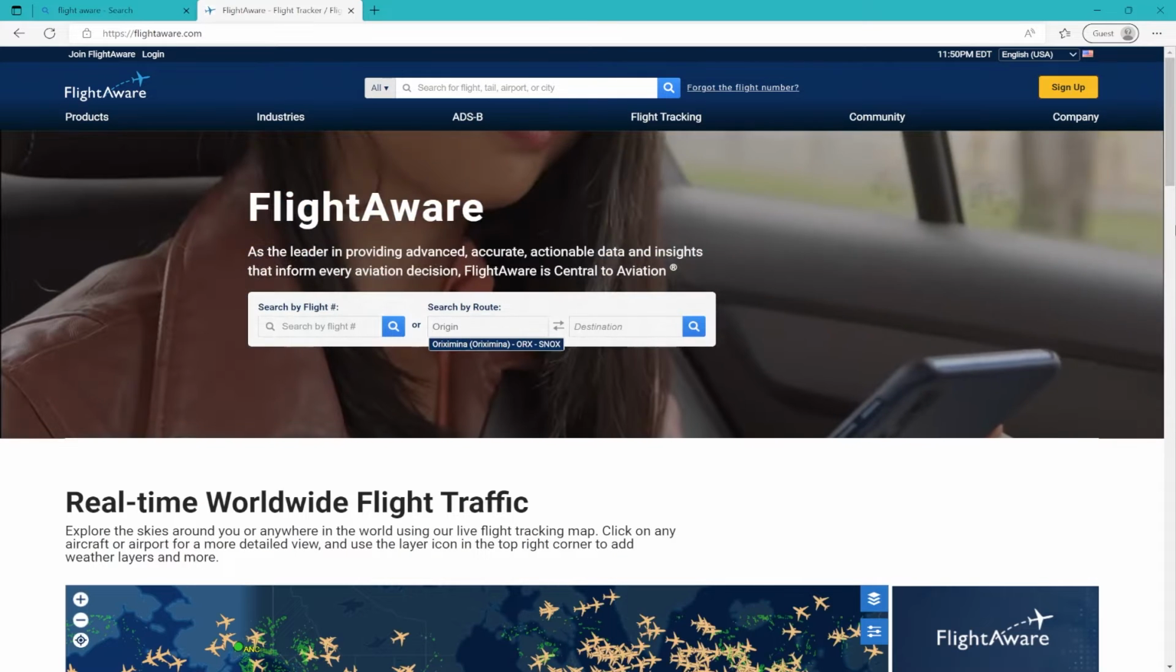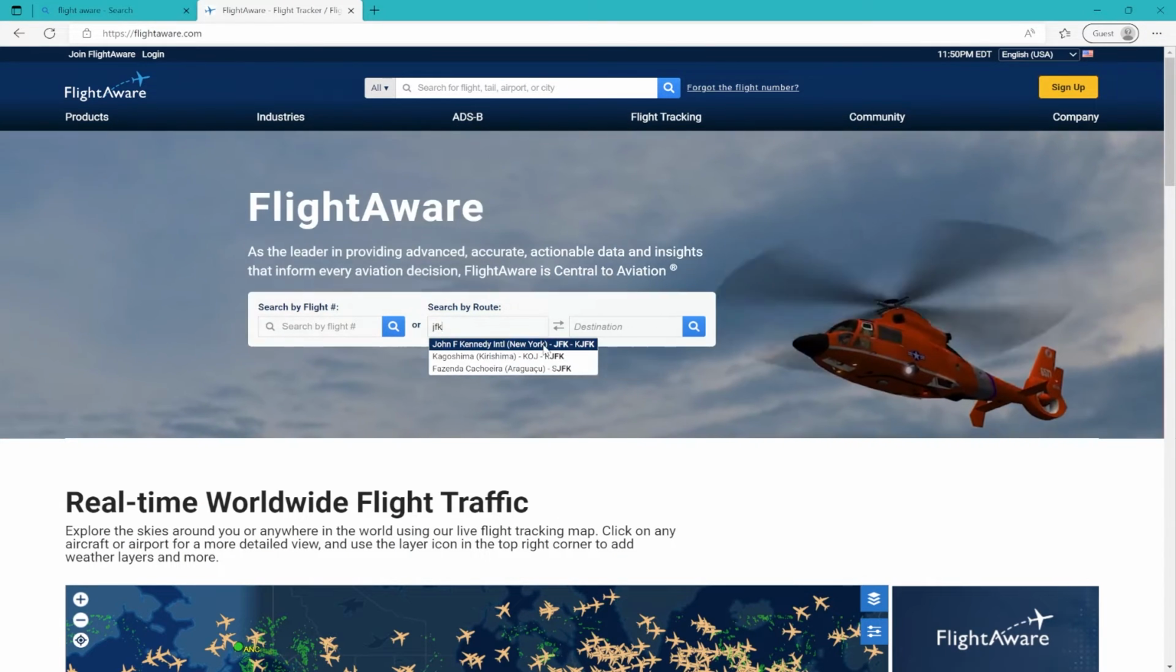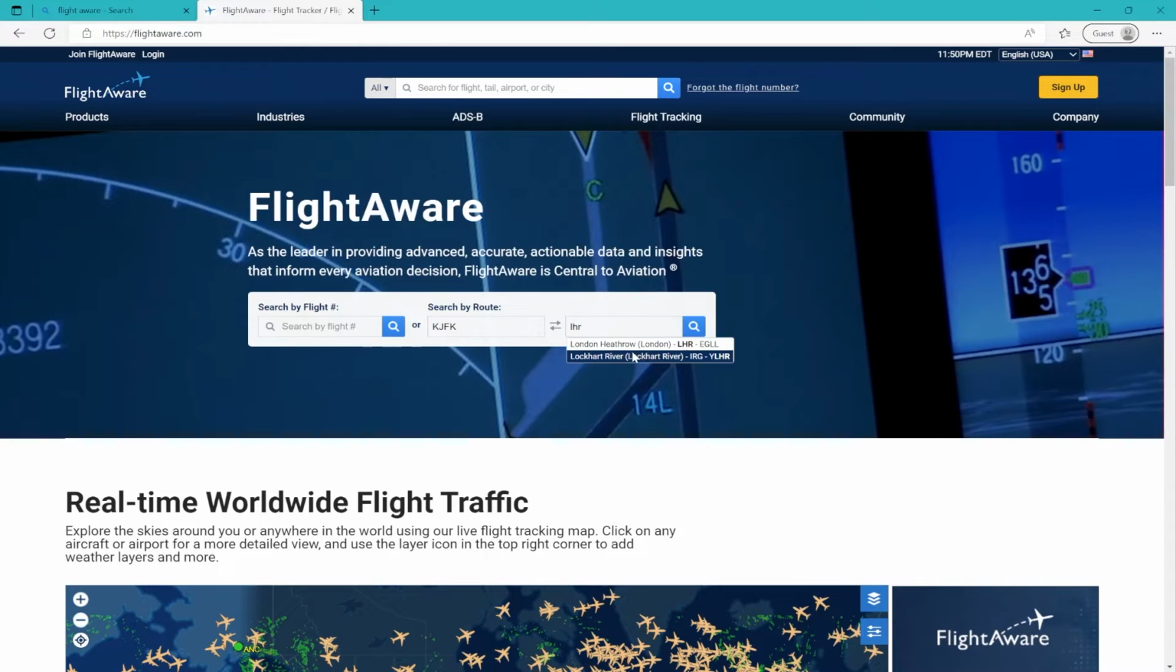Now, we can also search by route and see all the planes headed from one airport to another, regardless of the airline.